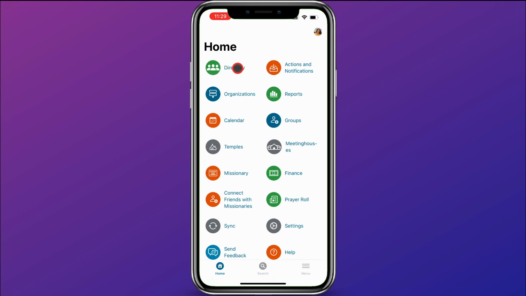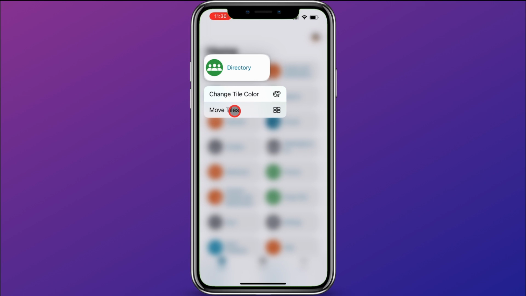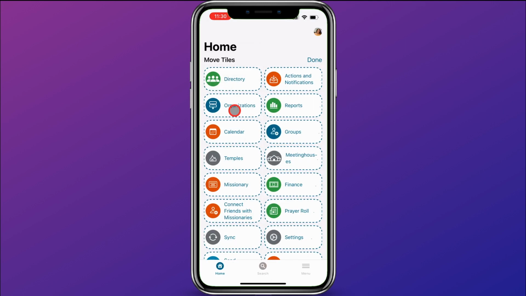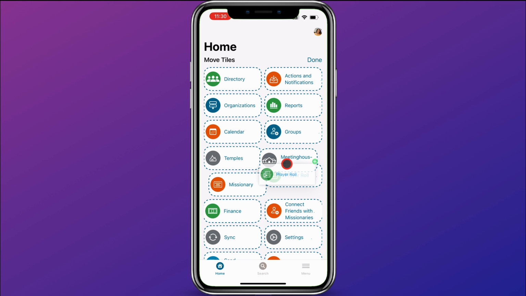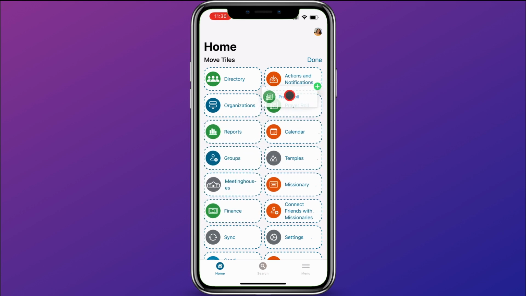Let me show you one other thing here. If you hold on this again, you'll see there's the move tiles option. You click on that and it pulls up all these tiles here and you can go ahead and move them where you want. So for example, say you would like prayer roll moved up higher, you can go ahead and move prayer roll up higher. This allows you to put tiles where you want them to be. So the ones that you use the most, you can move to the top, and ones that you don't use as much, you can move down lower.